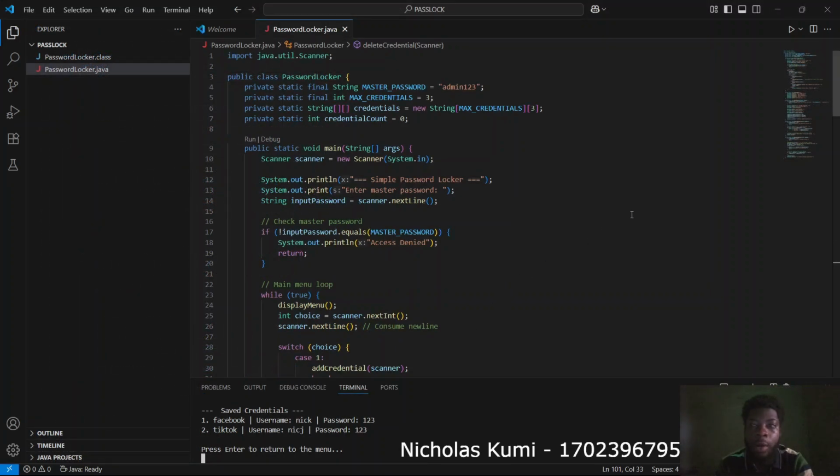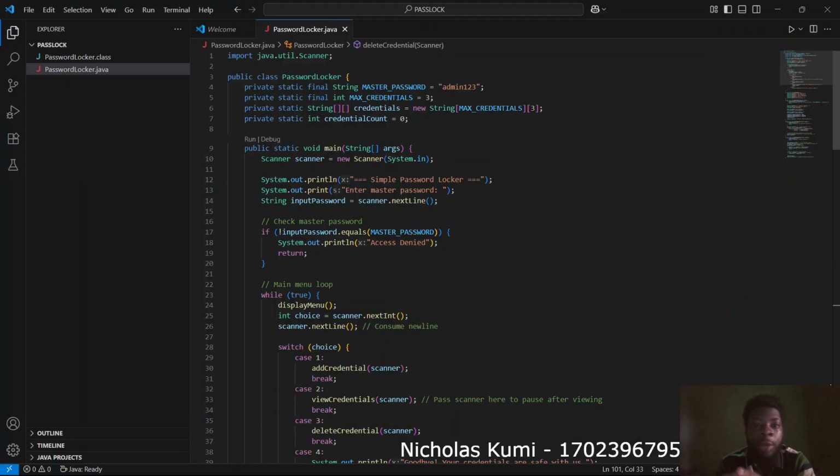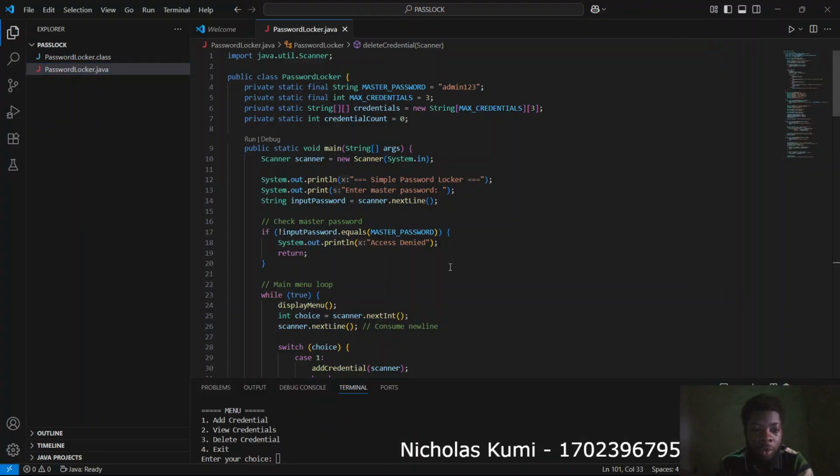Hello guys, I'm Nicholas Amo Ainsikunu, and in this part of the program I will explain the view credential option from the menu. This part allows the user to access added credentials in the password locker. To further explain, I'm going to run the code.